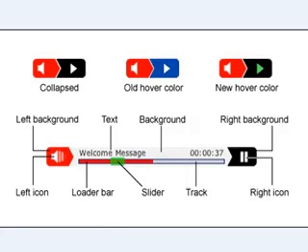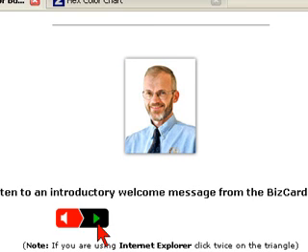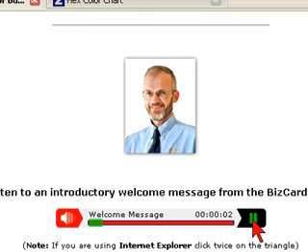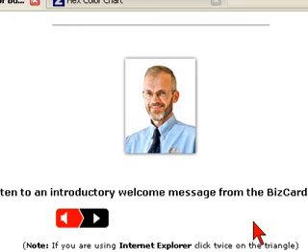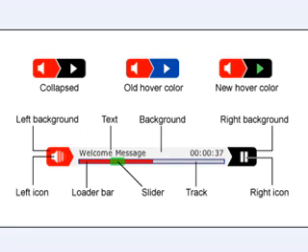I'm going to show you quickly that I did that, and here it is. When I hover over it, that triangle turns green. You click on it, it opens up. Again, the hover color turns green. So that's the way that my MP3 player now works.